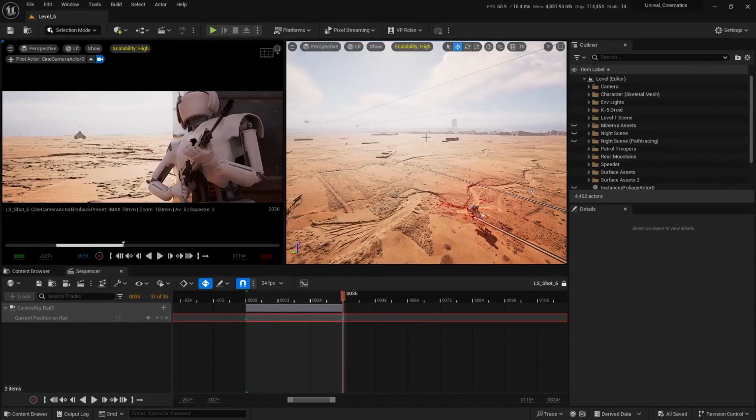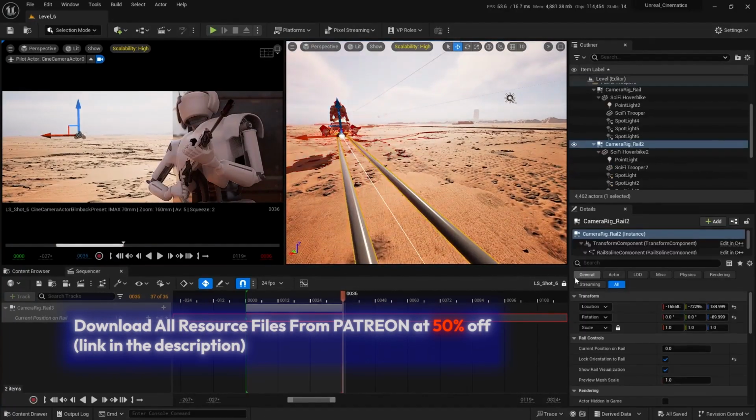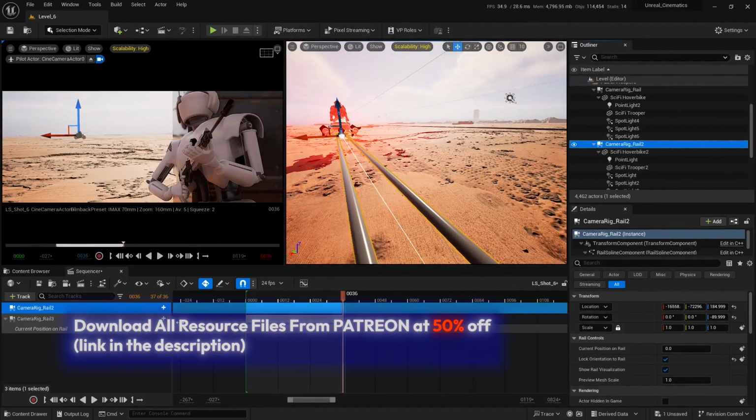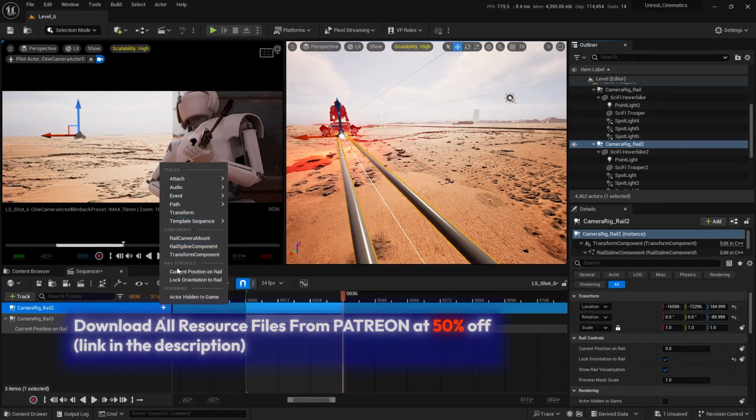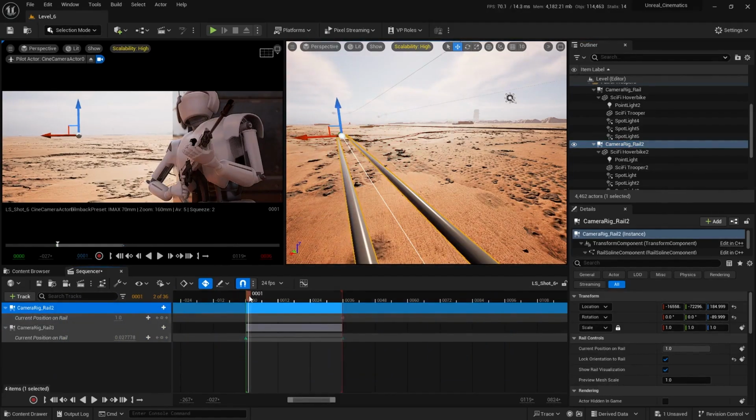Let's now animate these patrol troopers. I'm gonna select this track from here and let's unlock the sequencer. I'm gonna bring it into the sequencer and let's add the parameter of current position on rail. I'm gonna add a keyframe. Let's increase this value to 1 and I'll move to frame number 0.